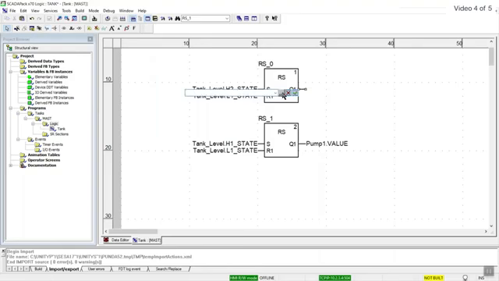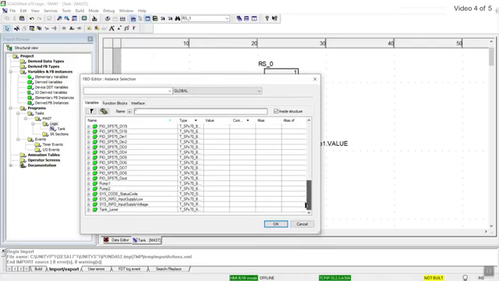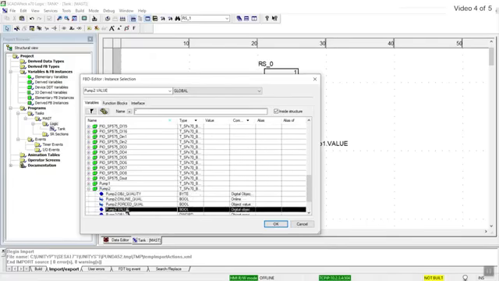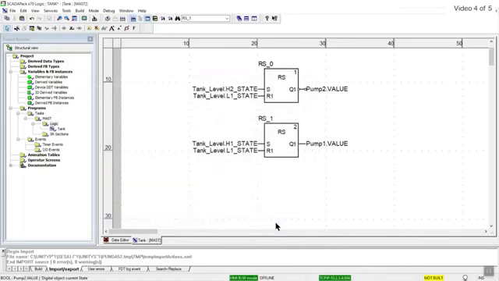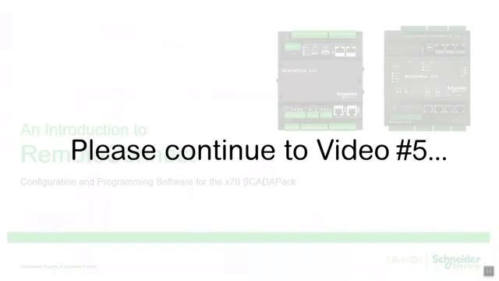Now we'll set the output to control pump 2, selecting pump2.value. So there is the logic required. When you're ready to carry on, please continue to video number 5.